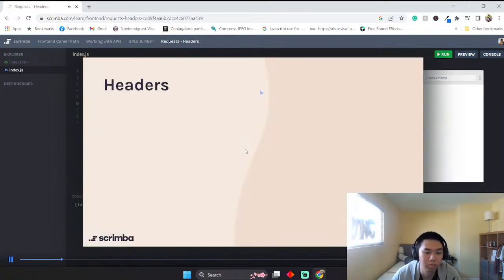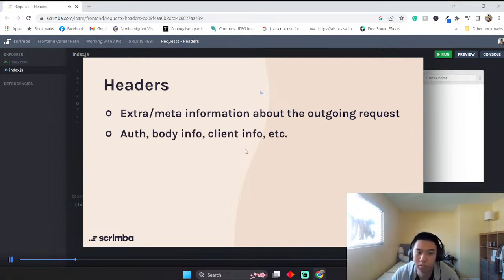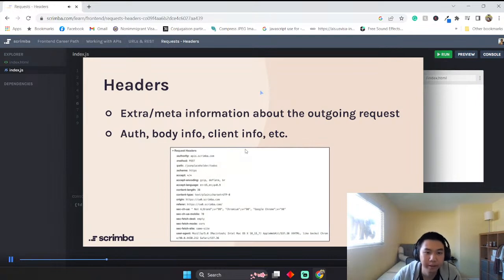Now, a header is simply extra information, or I like to think of it as meta information about the outgoing request. The headers can include information about the type of authentication that you have going on in this request, or it might include information about the body that you're sending, which is what we're going to do soon. Sometimes it'll show things about the client, like the browser you're using or the environment you're currently in and so forth.